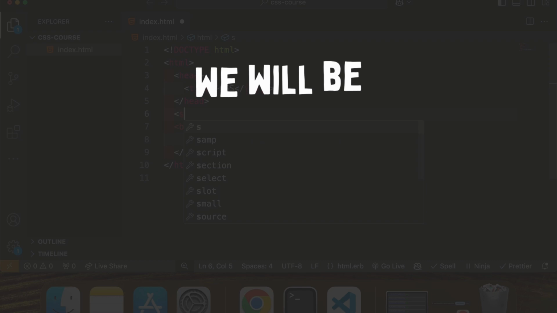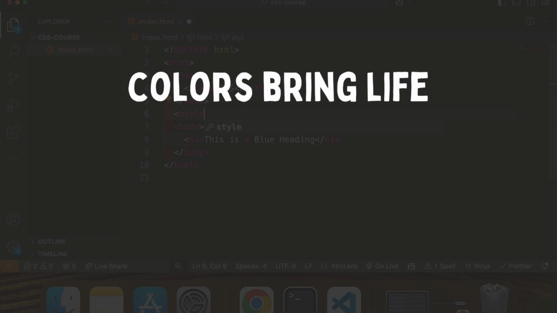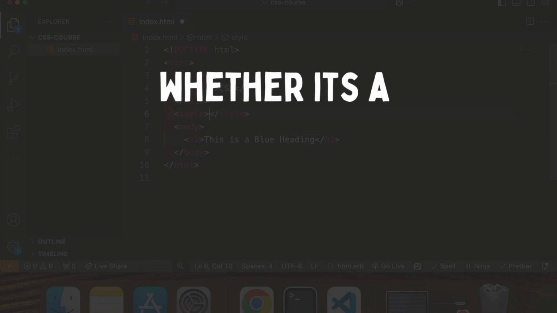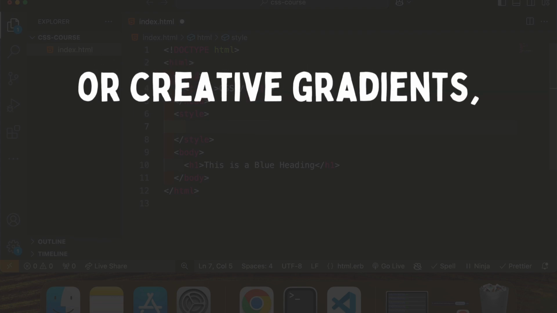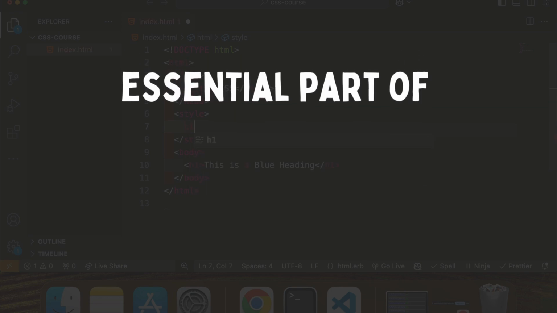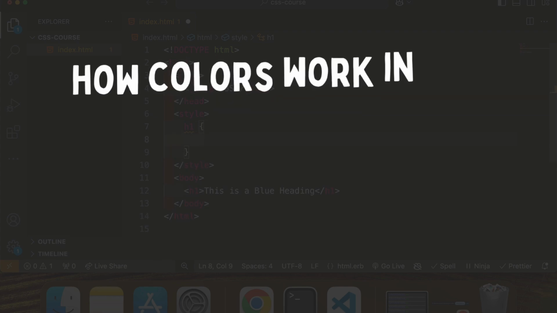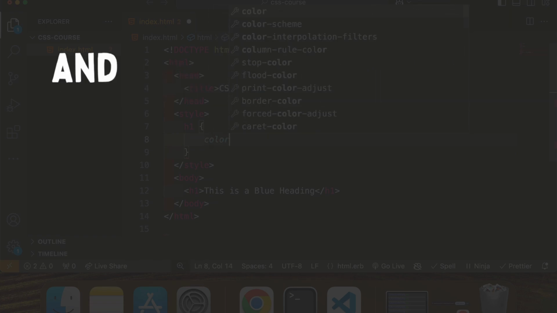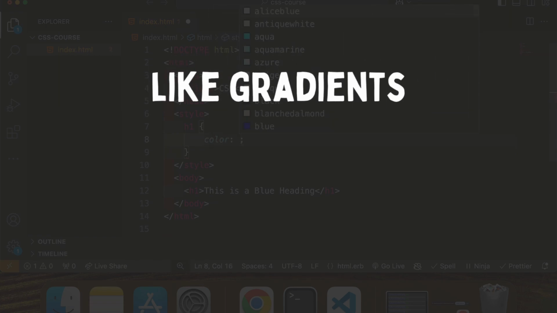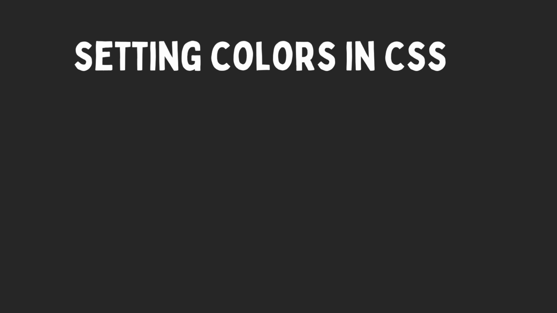In this video, we will be looking at colors in CSS. Colors bring life to your web pages, whether it's a bold background, a subtle text color, or creative gradients. Colors are an essential part of web design. In this lesson, we'll dive into how colors work in CSS, different color formats, and advanced techniques like gradients and transparency.